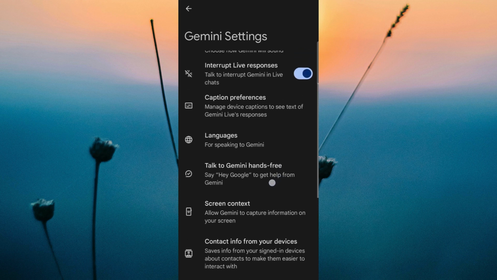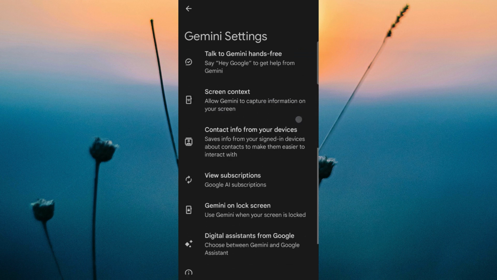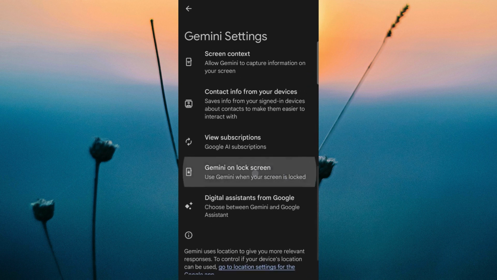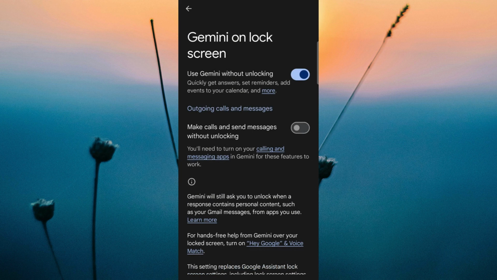Now, tap Gemini on lock screen. This section is dedicated to how Gemini integrates with your device's lock screen. It's designed for fast access, great for quick prompts without fully unlocking, but not everyone needs that level of visibility, especially if you're focused on privacy or prefer a clean lock screen.